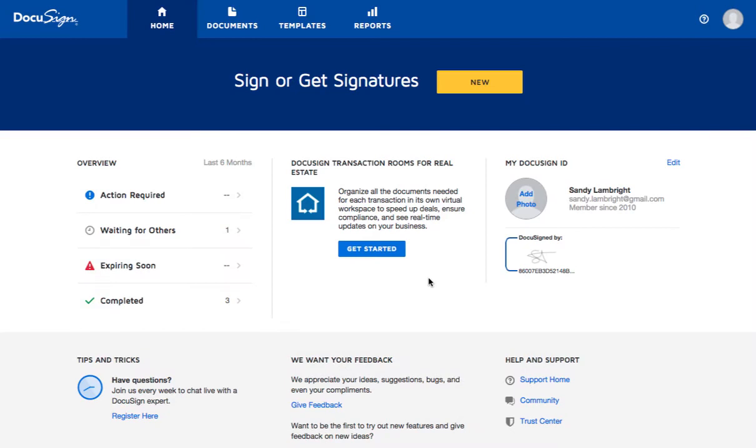So here we are in the Docusign homepage. I'm going to assume that you've already saved the contract from the other agent to your computer somewhere where you can easily find it. The first thing we'll do is hit the big New button in the middle of the page. On these options, you'll hit Send a Document. The only time you'll select Sign a Document is if you're actually signing it yourself. For today's purpose, we're going to hit Send a Document.